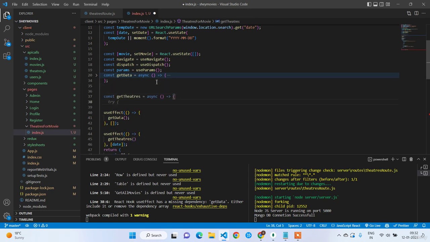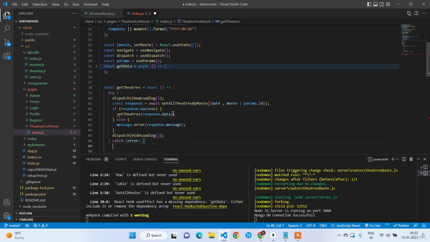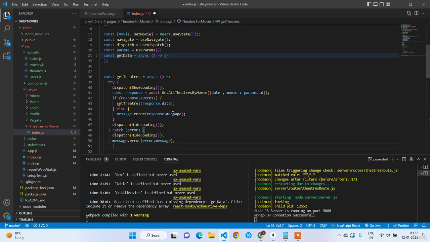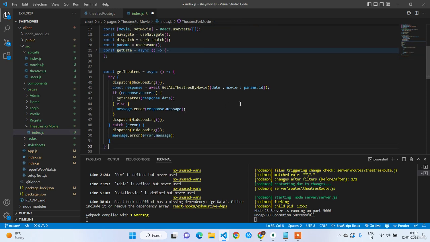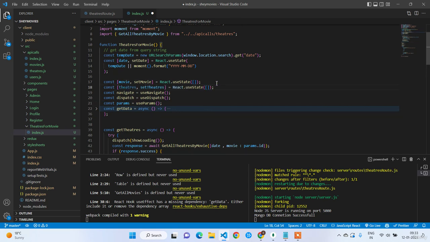So get theaters: try, dispatch show loading, await get all theaters by movie. The payload should be date and movie is equal to params.id. If response.success, set theaters, else message error, close this, dispatch hide loading. In the catch block, hide loading, error, close this out. I think theaters is not there yet. So const theaters is equal to theaters.